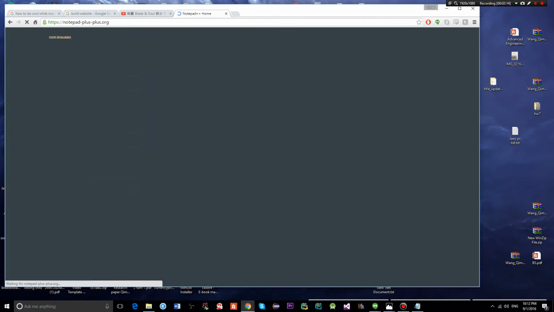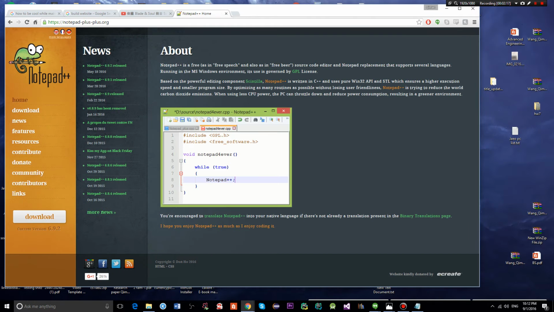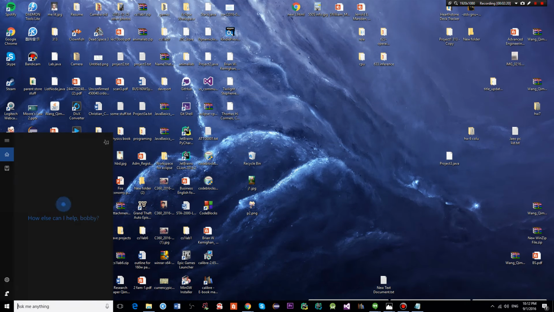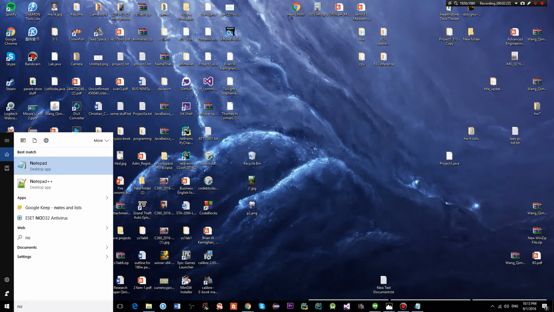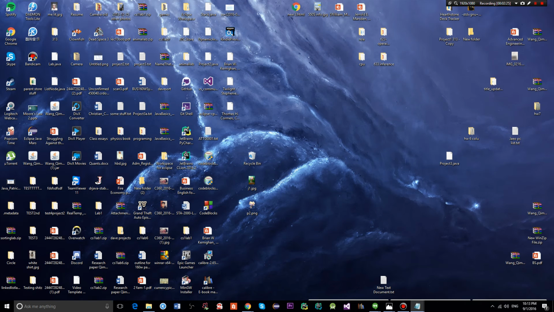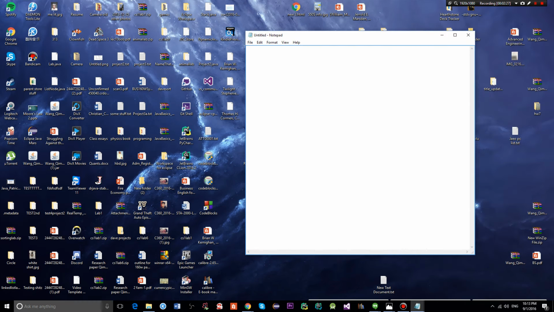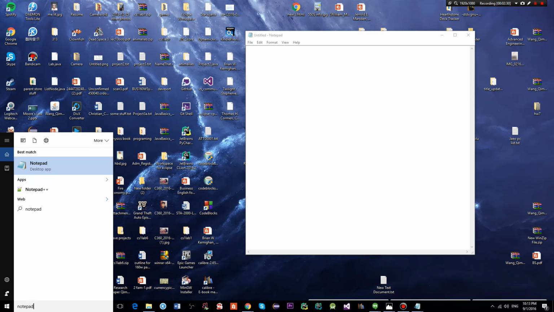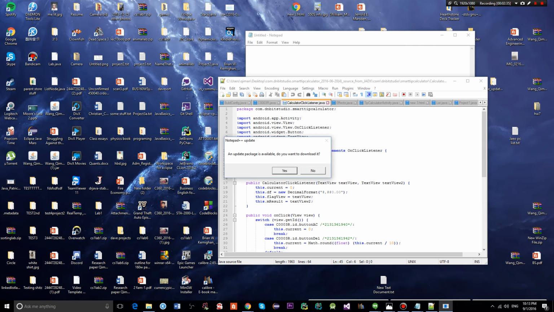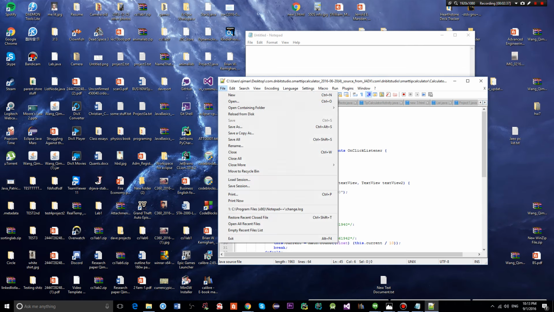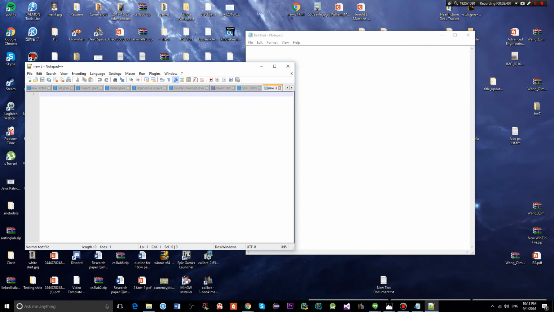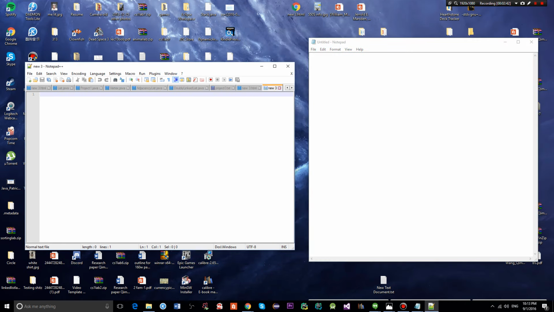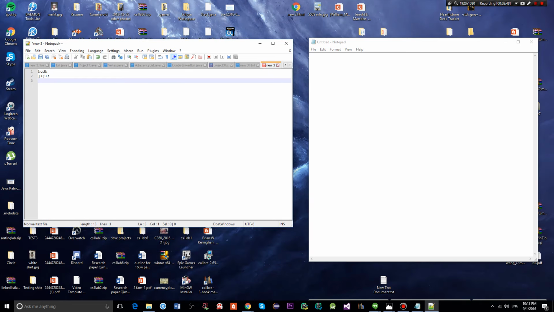And there you go, Notepad++. So Notepad++ is basically your regular Notepad. So this is Notepad, right? And this is Notepad++. Oops. File, new. Okay. So yep, this is a regular Notepad, and this is Notepad++. As you can see, it has a few more features and stuff. So definitely get Notepad++.